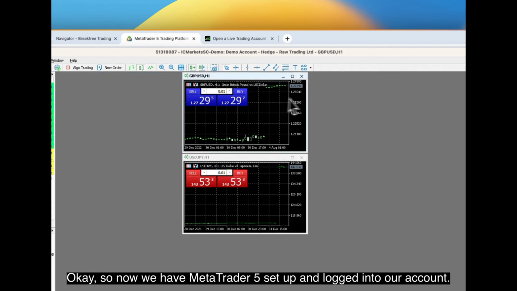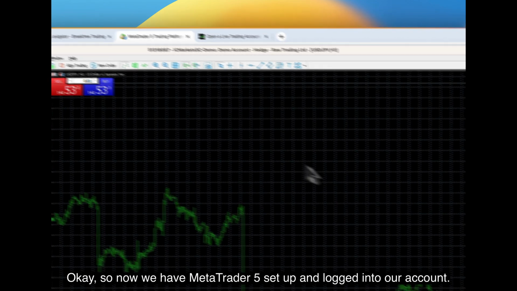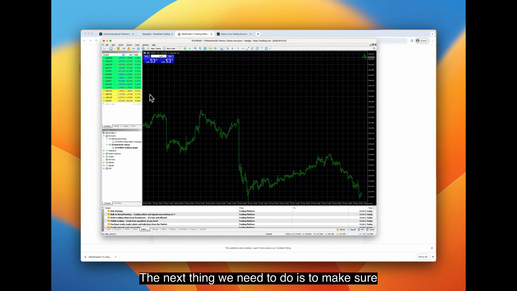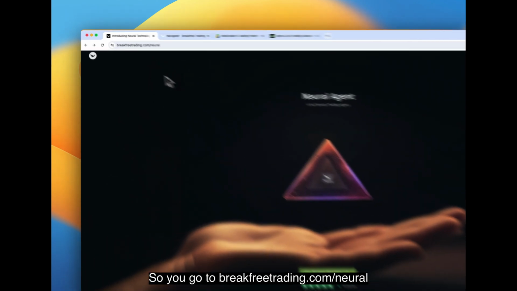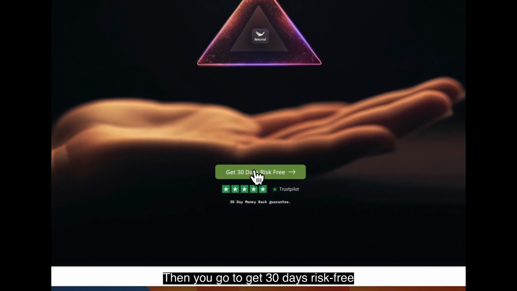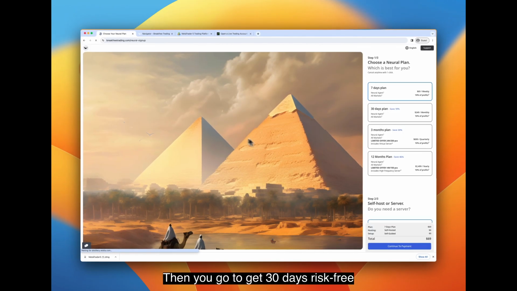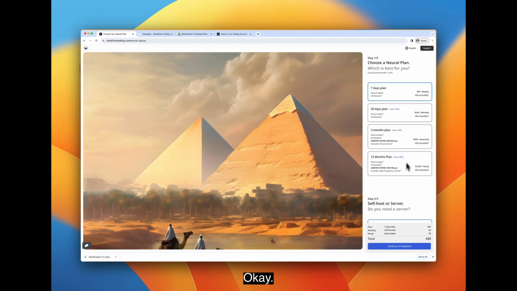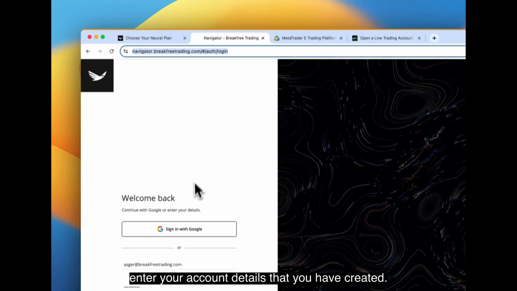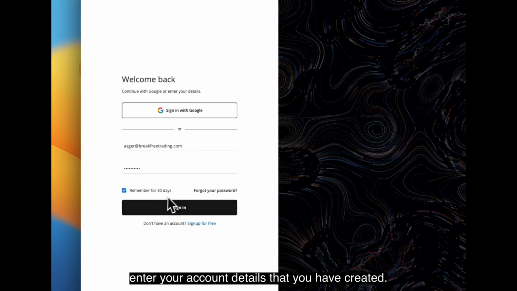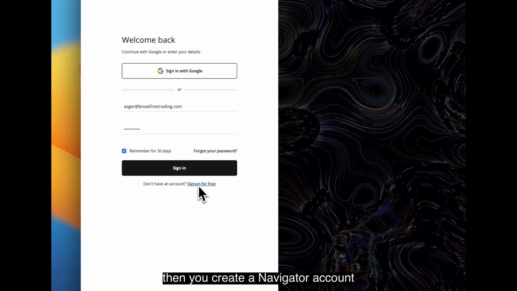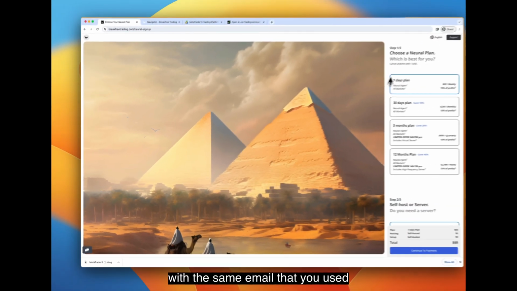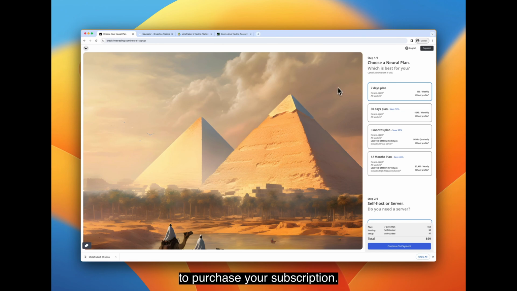Okay, so now we have MetaTrader 5 set up and logged into our account. The next thing we need to do is to make sure that we have a neural subscription. So you go to breakfeetrading.com/neural, then you go to get 30 days risk-free, and you set up an account, okay? After you have set up an account, you will log into it in Navigator, enter your account details that you have created, and if you don't have a Navigator account yet, then you create a Navigator account with the same email that you use to purchase your subscription, okay?